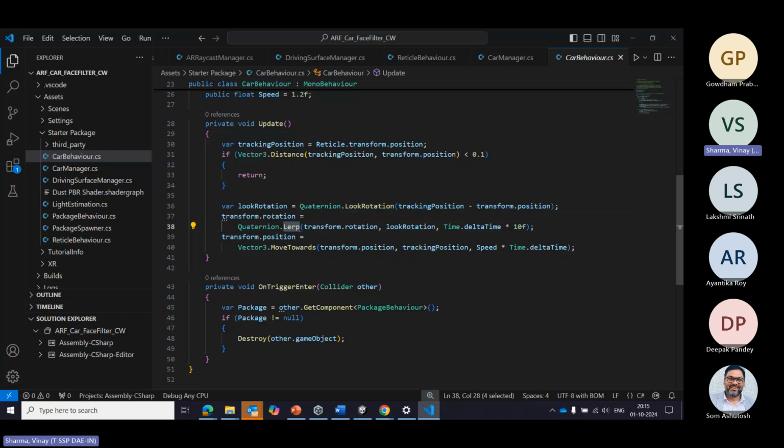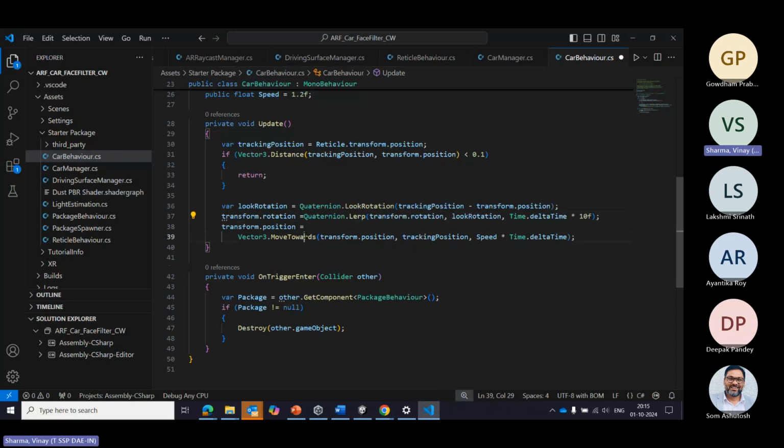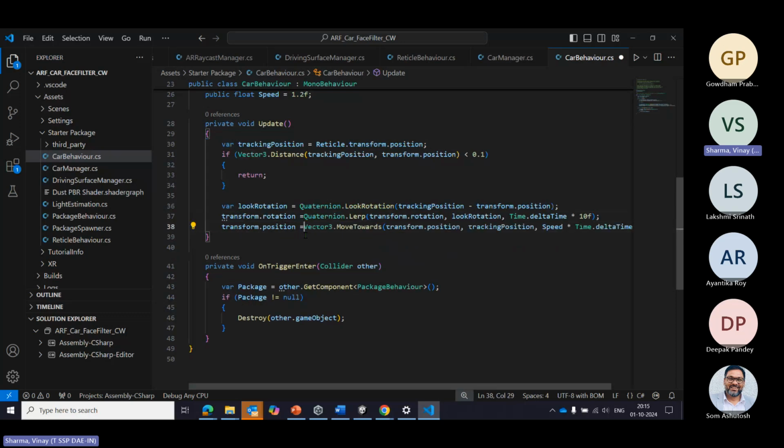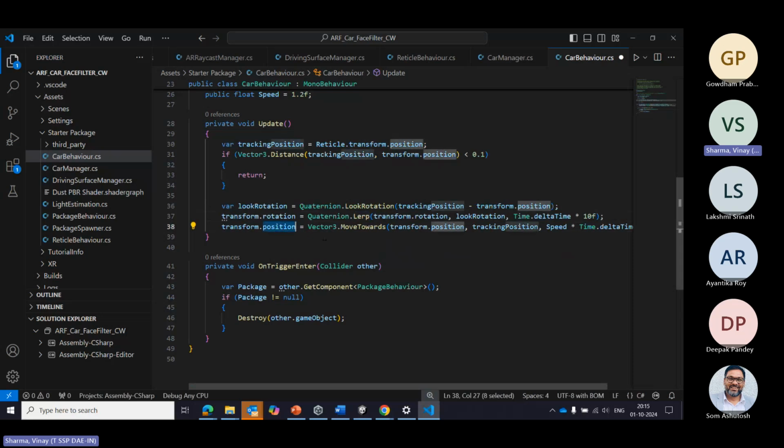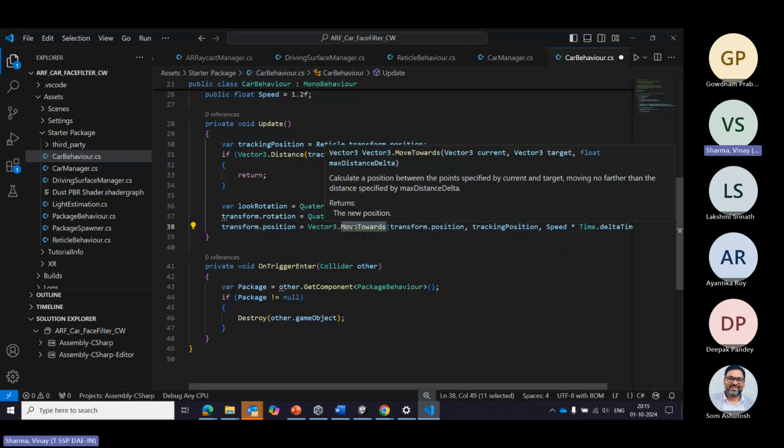So I'm turning. It should be in one line, right? And this should also be in one line to make it more understandable. Okay, right. So basically, transform the car rotation by this angle using a lerp method, not like a sudden rotation. And the position should be moved towards. MoveTowards is the default function, which slowly calculates the position between the points specified by current and target, moving no further than the distance specified at the max distance delta.